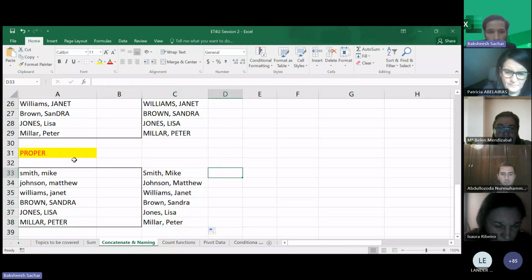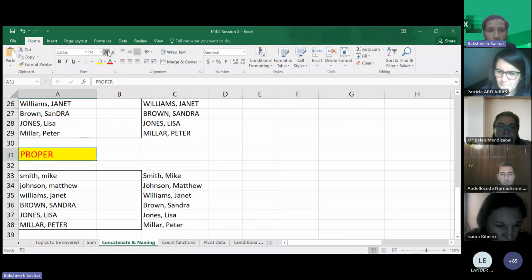The formula for it is proper. I'll increase the size.